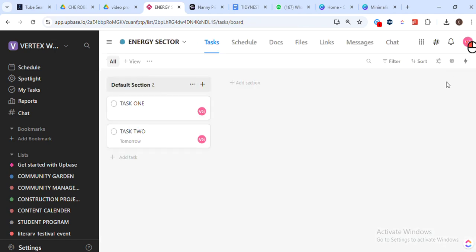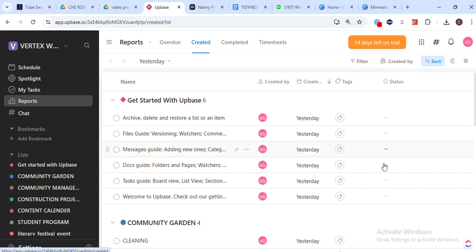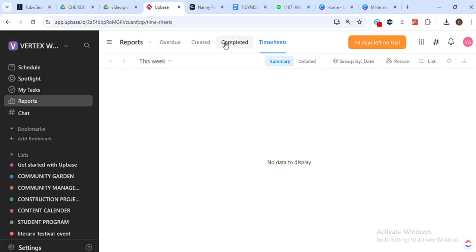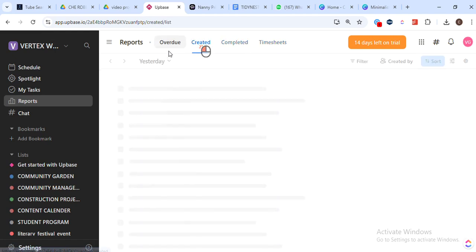Lastly, let's explore the Reporting tab. Here you can generate reports that show your project's progress, budget usage, and more. This is a crucial feature because it provides concrete data that you can use to evaluate your project's performance and make necessary adjustments. So there you have it.